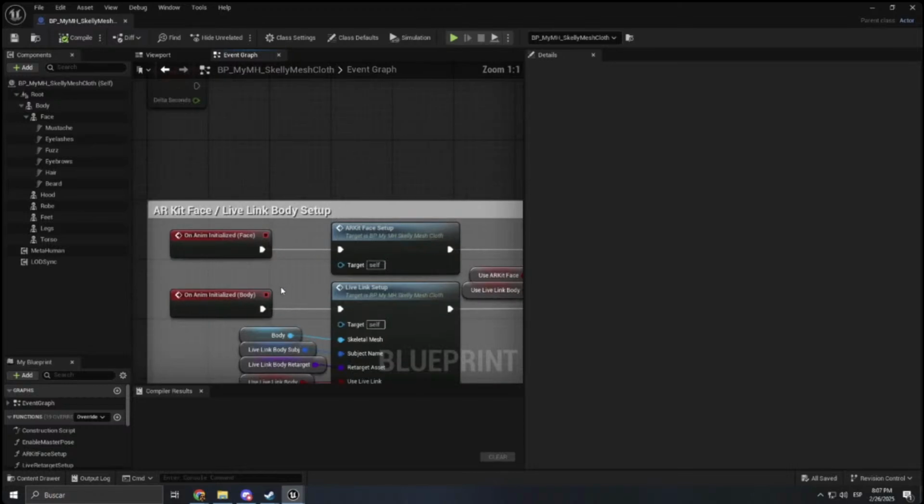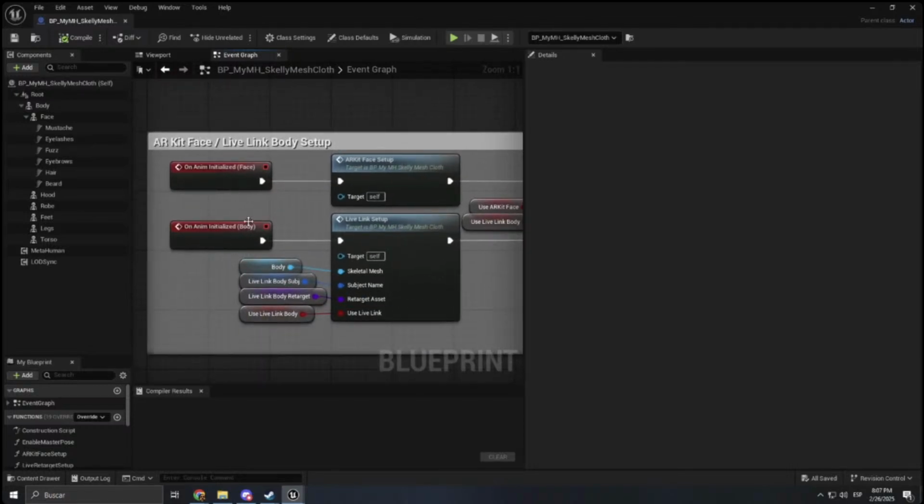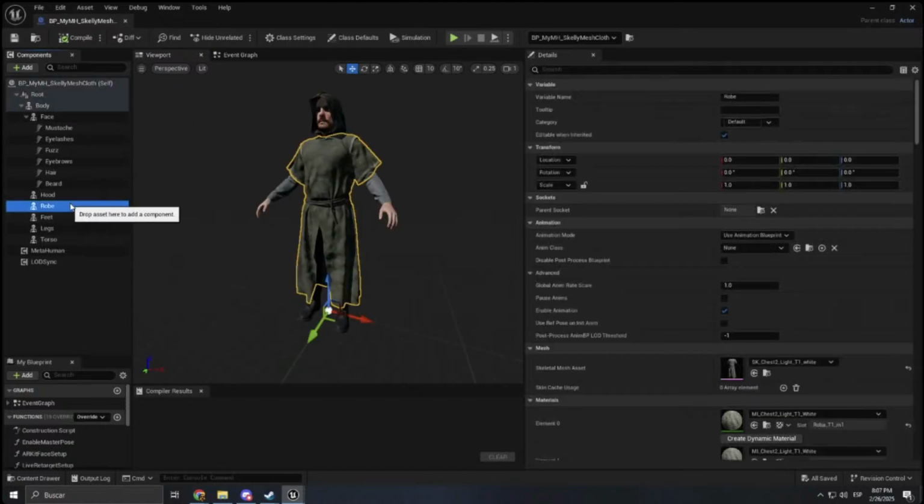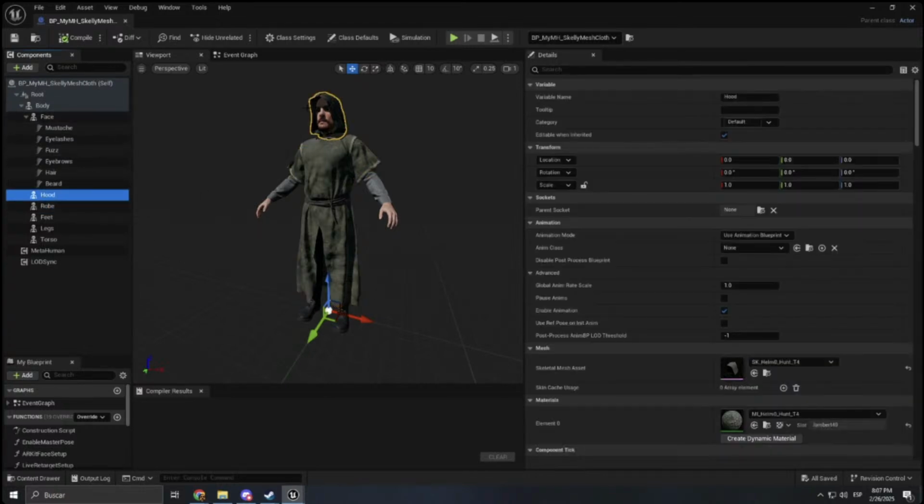First thing you need to do is, sometimes these just start screaming because if you change the body for something else or the body's no longer there, this blueprint is going to fail. Easy, disconnect and we're done. Then in the viewport, the only thing I did was adding a new skeletal mesh for the robe, and a skeletal mesh for the hood. None of these are attached.